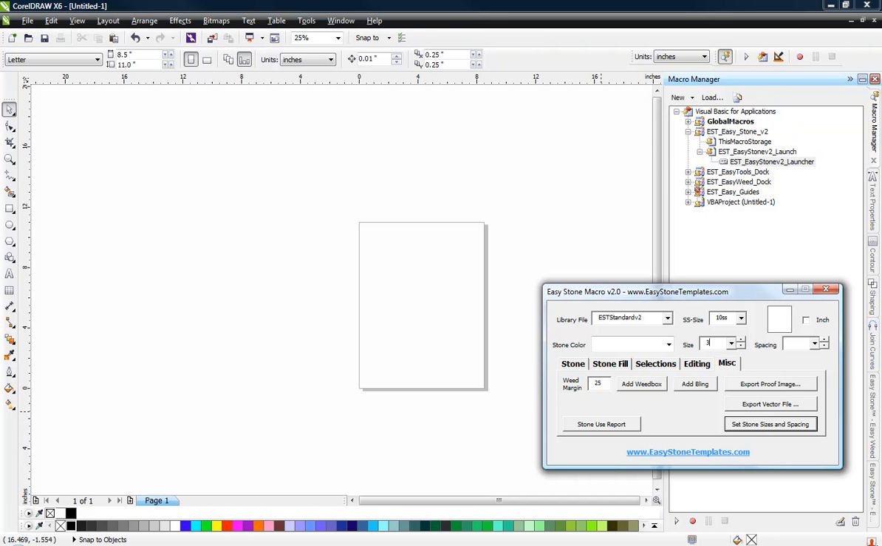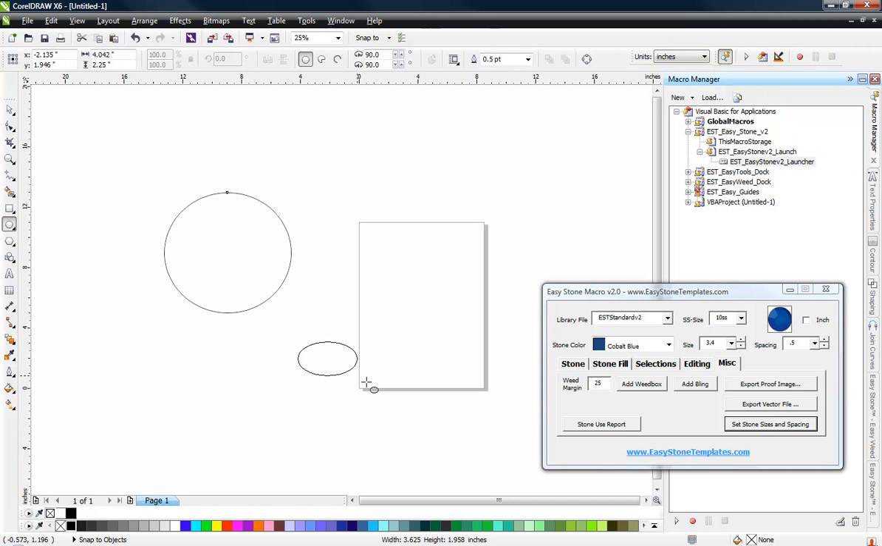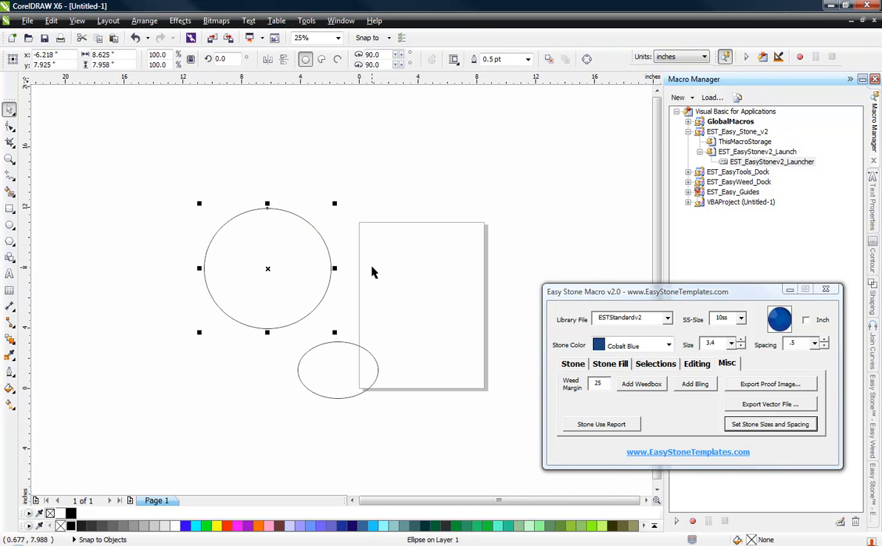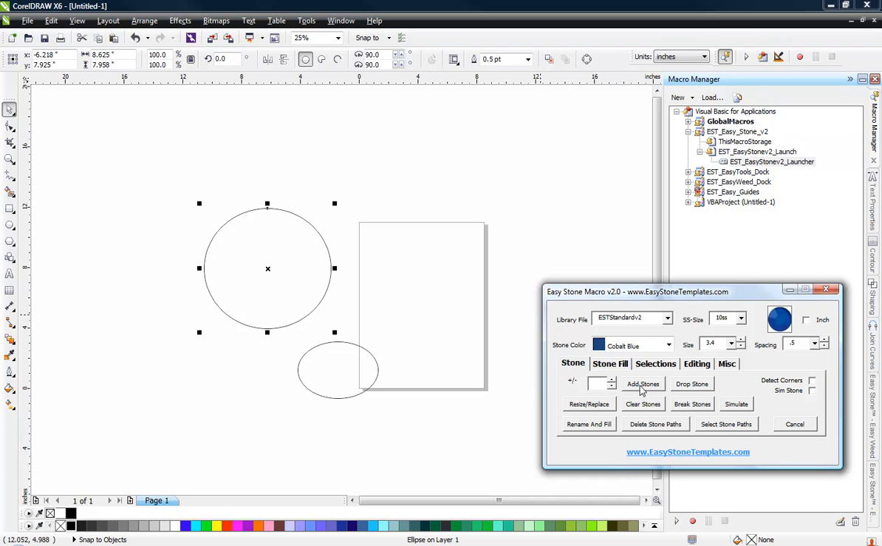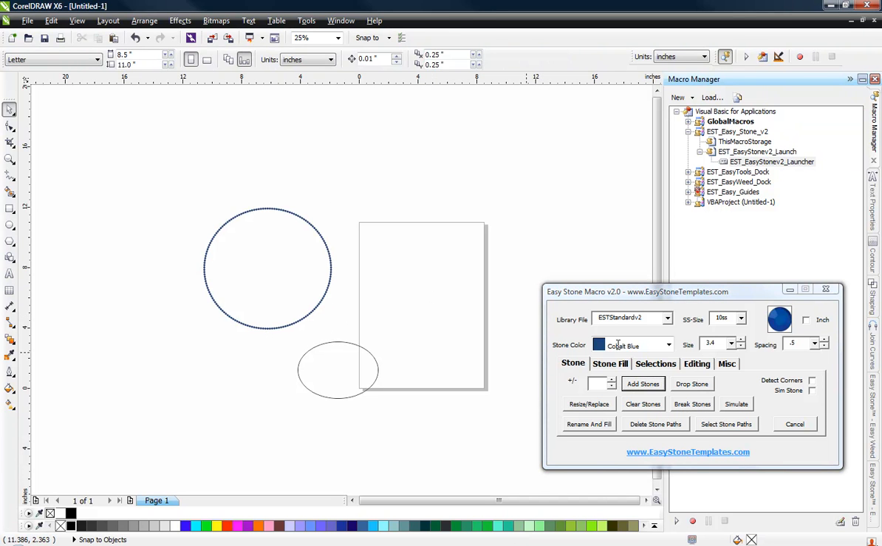So whatever we type in the size field, which is 3.4, will create 3.4 millimeter stones for a 10 SS. Let me explain this visually for you. Let's type in some values here. We're going to create a couple of objects, and you'll better understand what we're getting at. On our larger circle, let's go back to the stone tab and choose add stones, which we've done now. And now we're going to switch this to SS6.